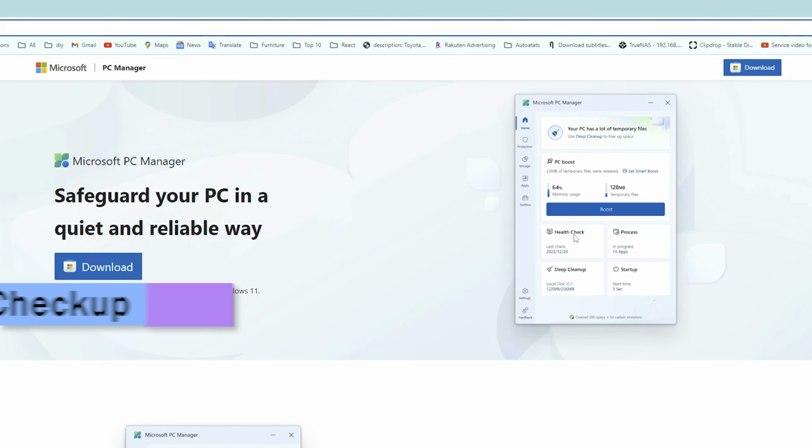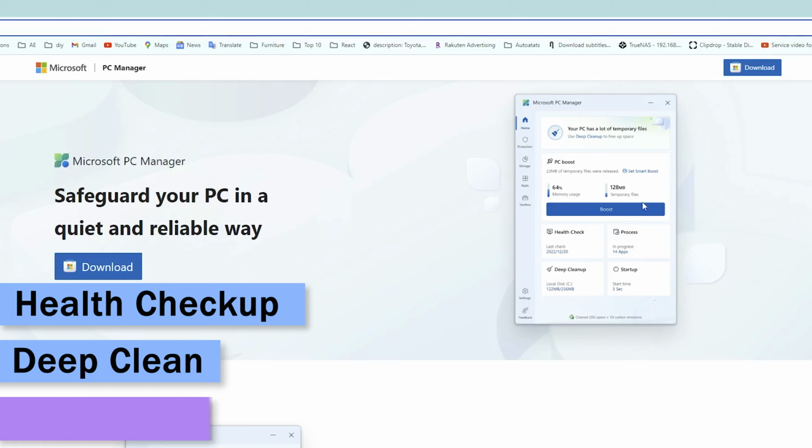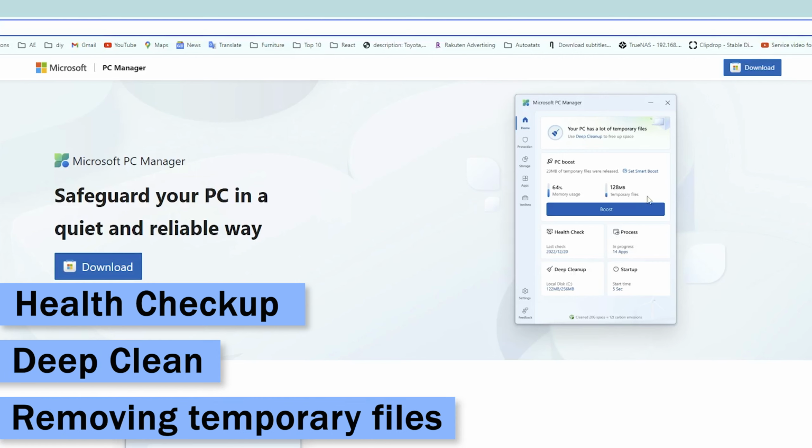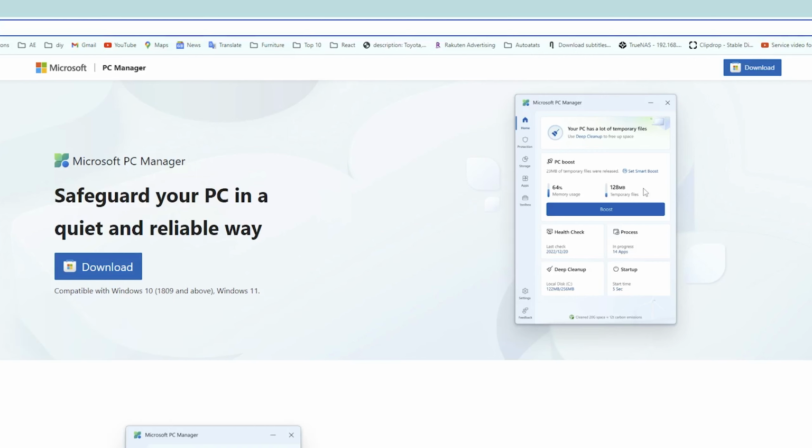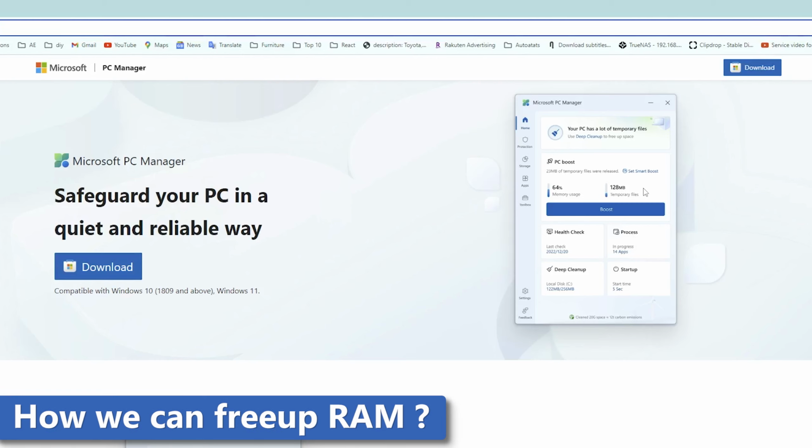For example, health checkup, deep clean, and removing temporary files. These are a few options available in this software, but we would like to go specific here. Here we will talk about how we can free up RAM.